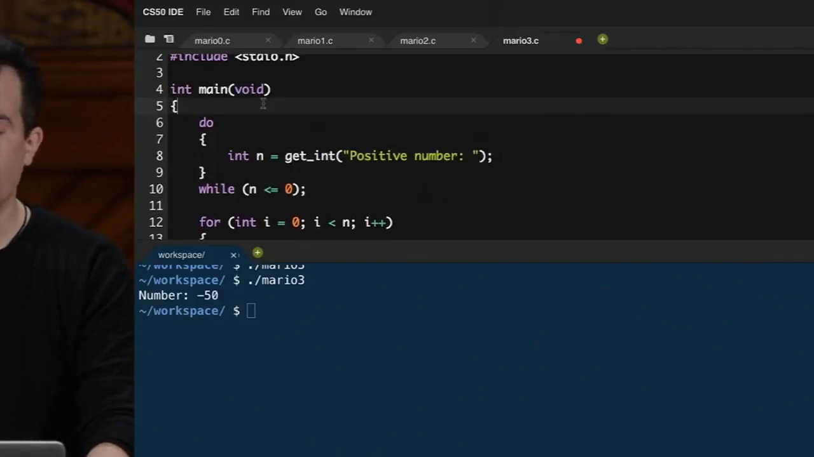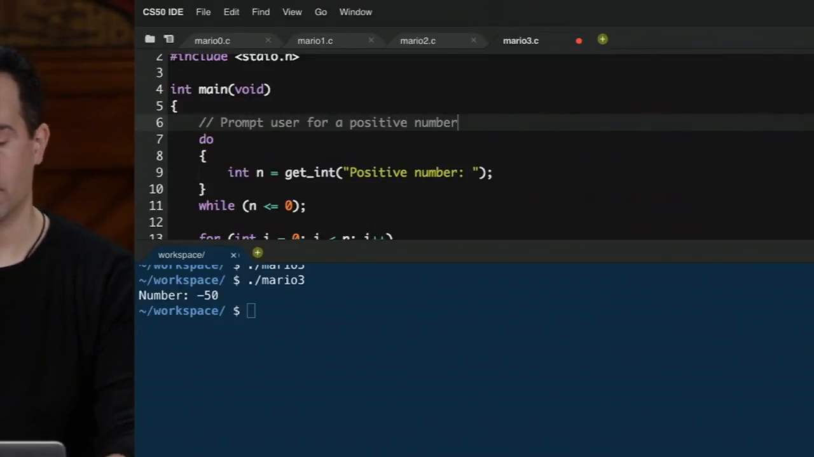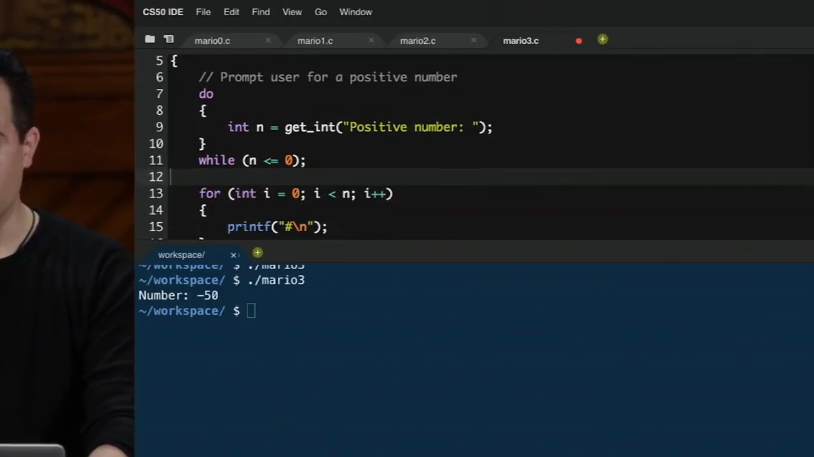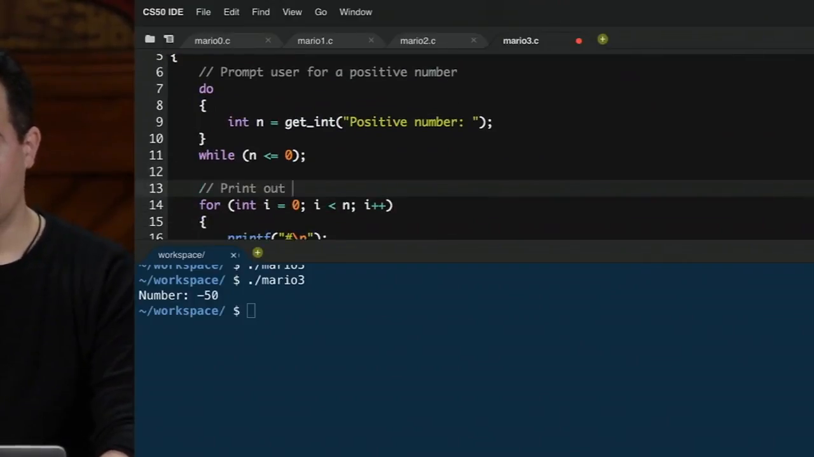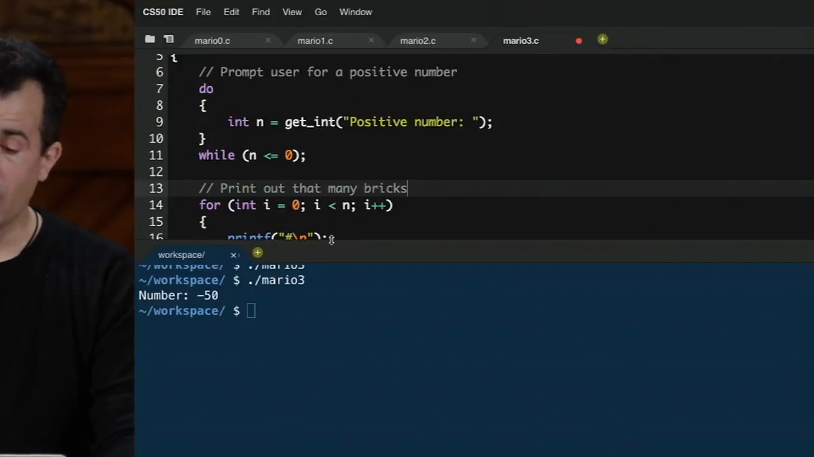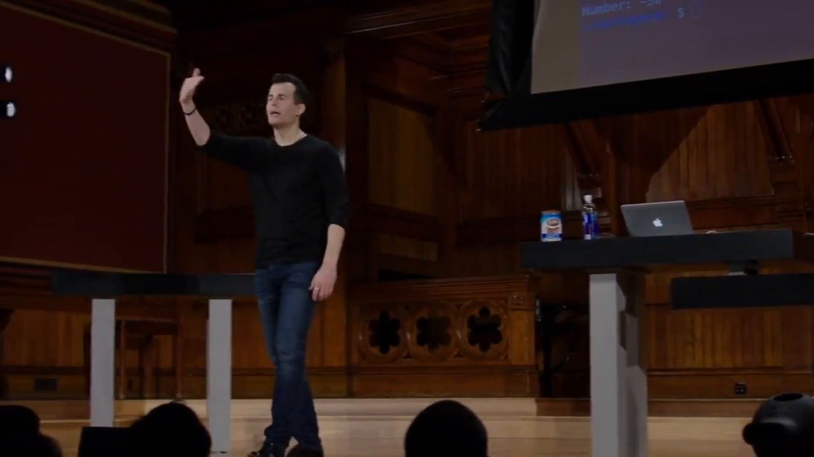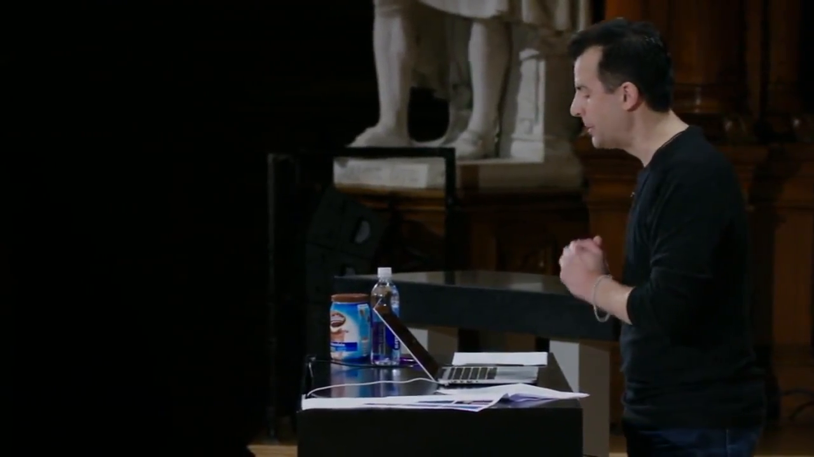And you know what? This is where comments start to get useful. Prompt user for a positive number. And now down here, print out that many bricks. So, you know, it's kind of obvious if you just read through the code what I just said. But this helps you if you sleep on it and wake up and you want to remember, why did I do this? Why did I do that? It helps the reader of your code, a colleague, a teaching fellow, and so forth. That's how you start to add comments to your code.